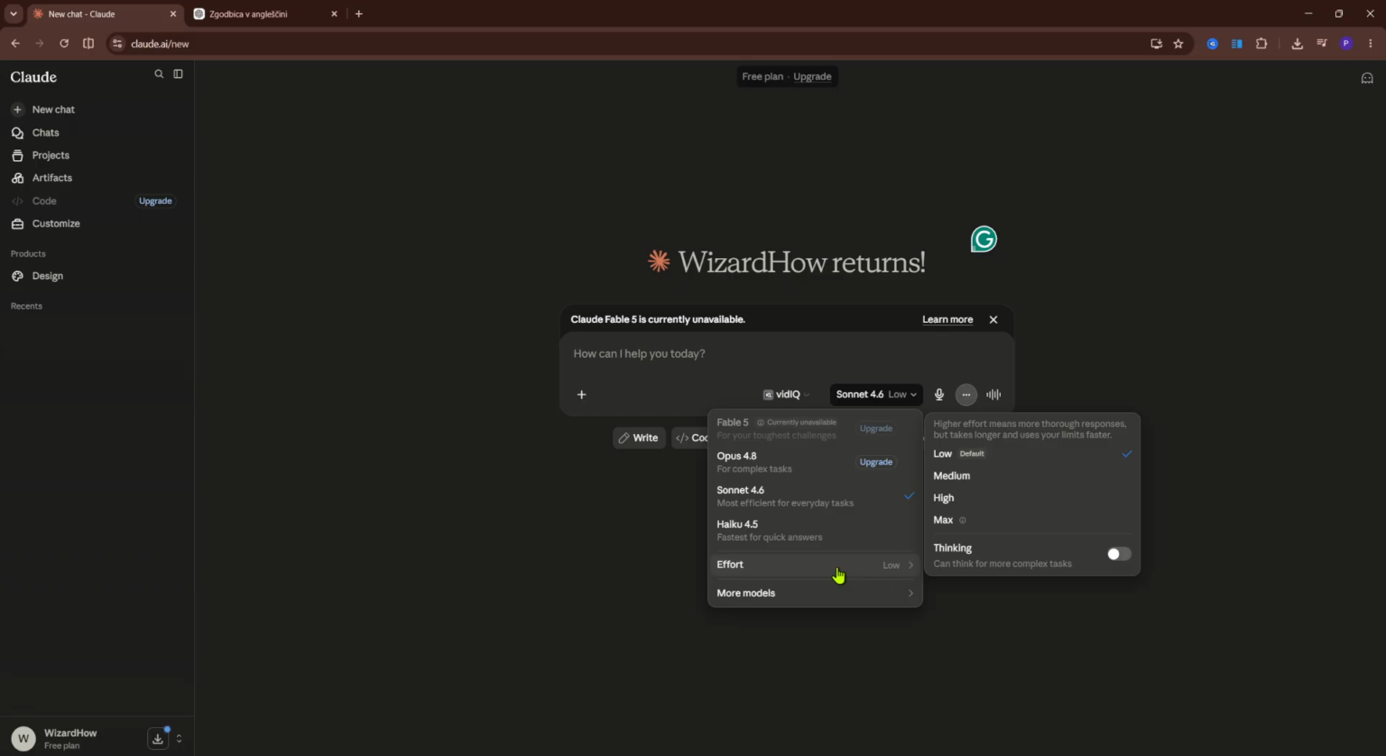Right here, if we go to the effort, we see that we have low, medium, high, and max. If you are using max, or you also enable thinking, this will excessively use your tokens, so you will burn your tokens really fast.